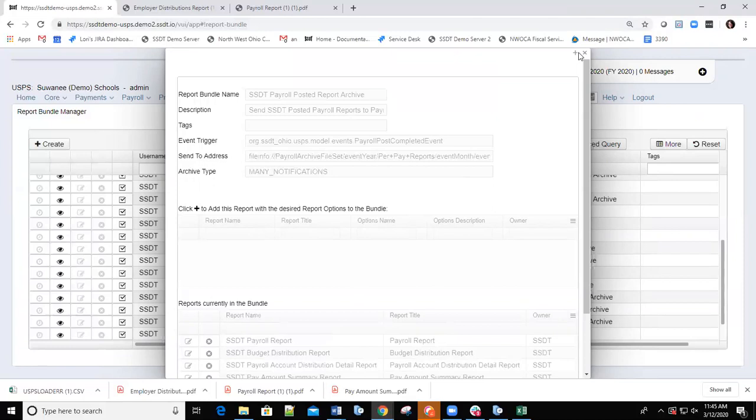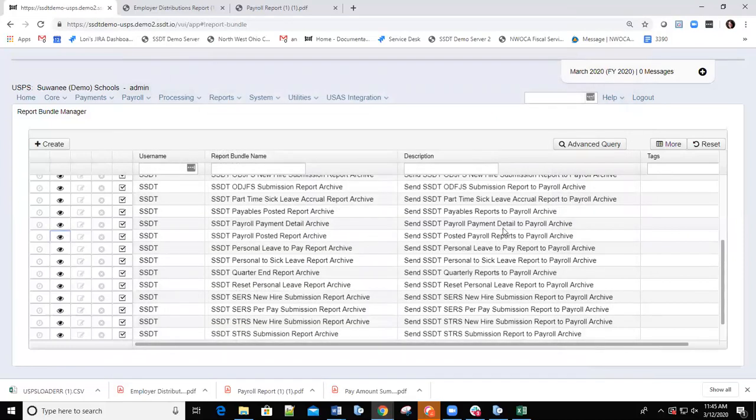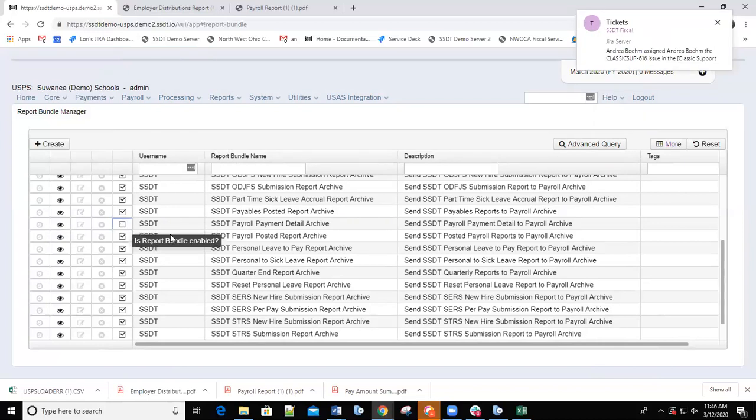Now, there's another option out here as well. Like I said, all of these are set up, and you can't really do anything with them. The only thing you can do is turn one of them off. Right now, this report bundle is enabled, meaning when the trigger event happens, the reports are going to go out to the file archive. If I wanted to turn one off, I can do that simply by unchecking it, and then when the trigger event happens, the reports aren't going to go out to the file archive.